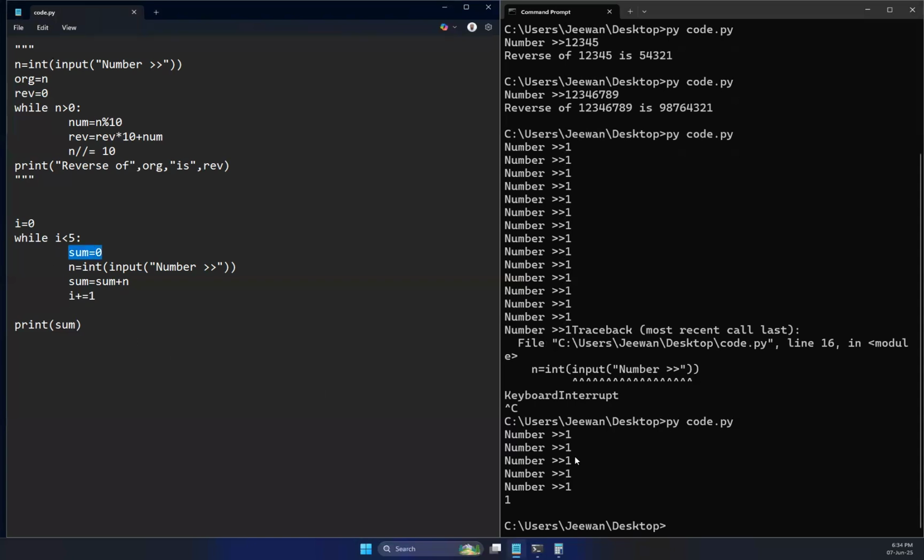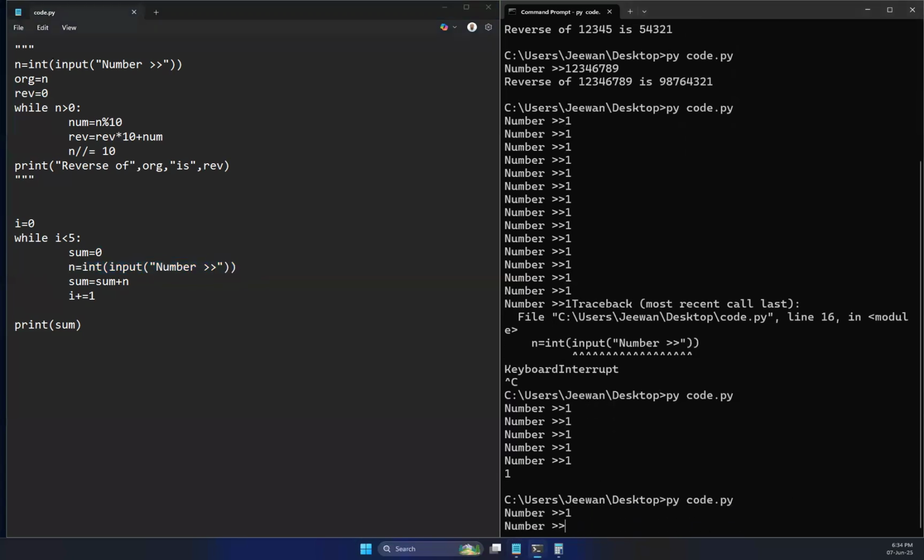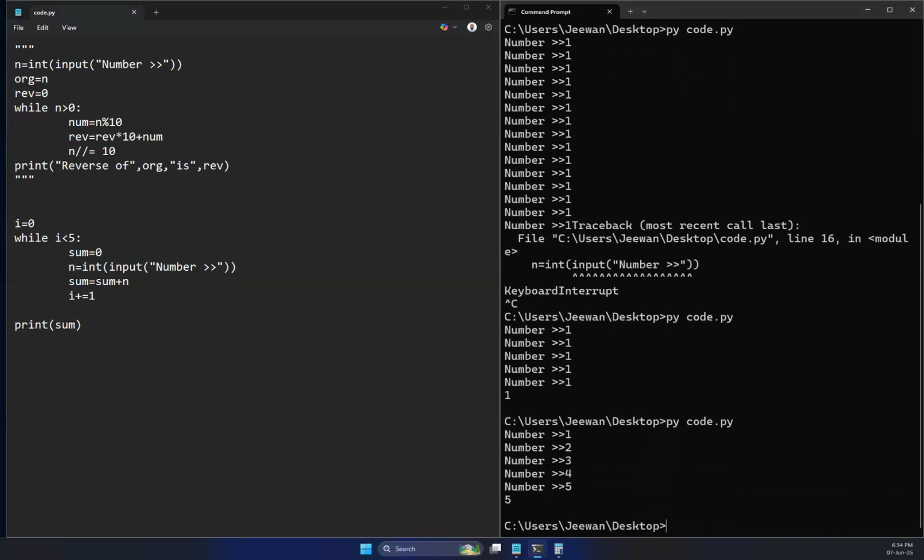After it becomes 0, you insert the value the user entered. So the last number you entered would be the answer. For example, if you enter 1, 2, 3, 4, 5, then the answer would be 5, because at last you entered 5. So this is the problem.